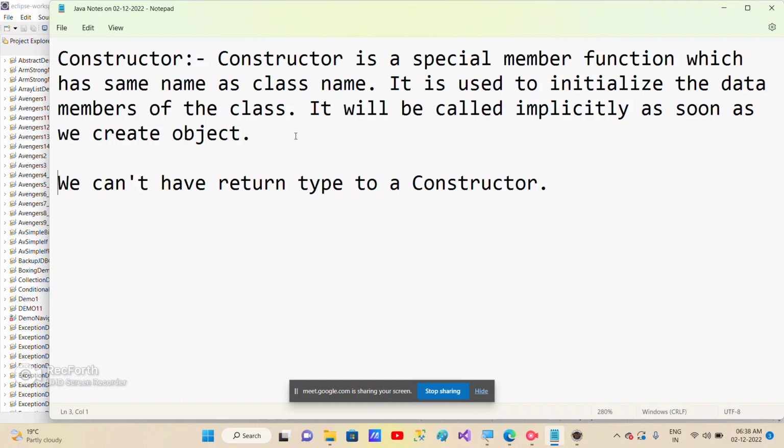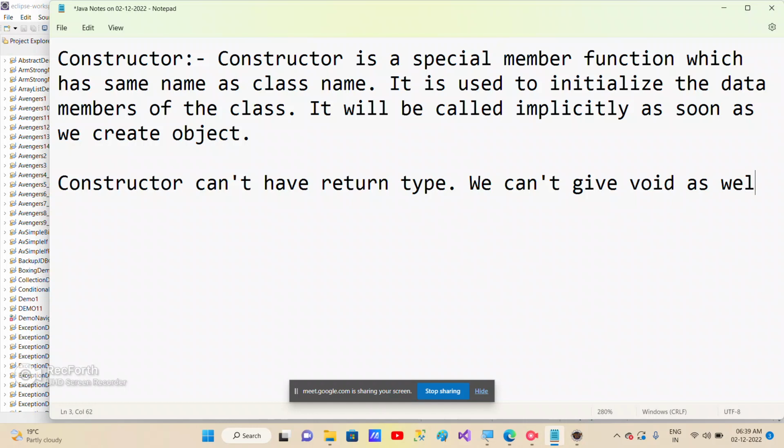Like a normal method, we cannot give return type. If you give return type, it will show you an error message, guys. Constructor cannot have return type. Even void also, we cannot give void as well. Void means when a function is not returning any value, we write void, right? But for constructor, we cannot give void.